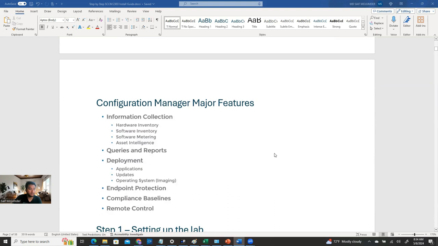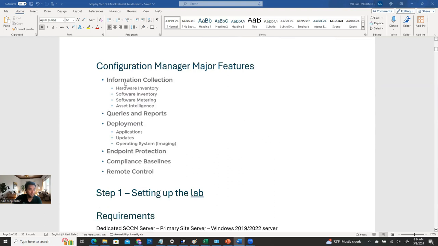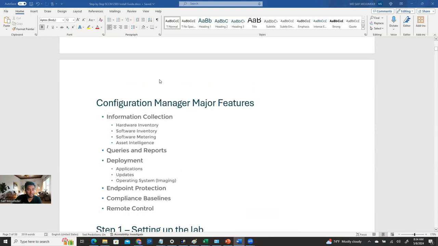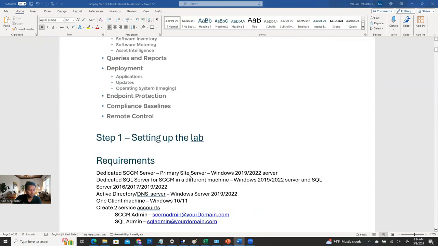So the Configuration Manager major features are information collection, hardware inventory, software metering, asset intelligence, query and reports, deployments, application updates, endpoint protection, compliance baseline, remote control, all those things. These are the features of Configuration Manager.